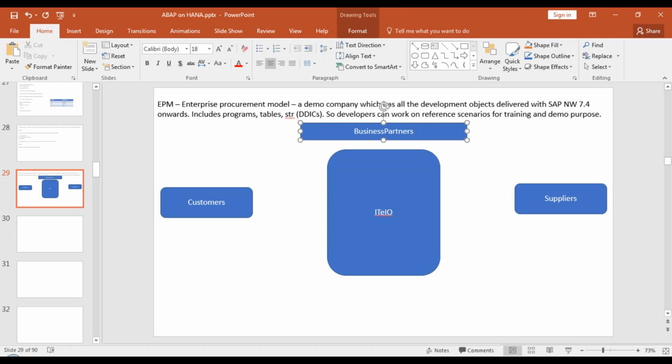And based on business partner type, you will decide whether this guy is a customer or this guy is a supplier, right? Based on partner type, partner function, if it is 01, it's a customer. If it is 02, he's a supplier. So that's what exactly is happening here. It decides, based on partner function in the business partner table, who is the supplier and who is the customer. So that is what is happening in the ITEIO company.